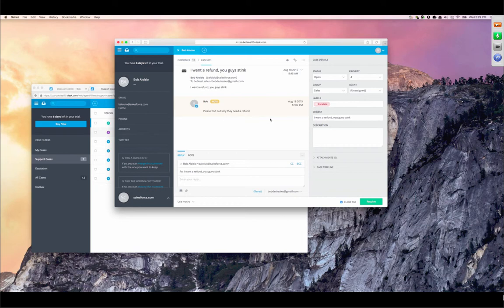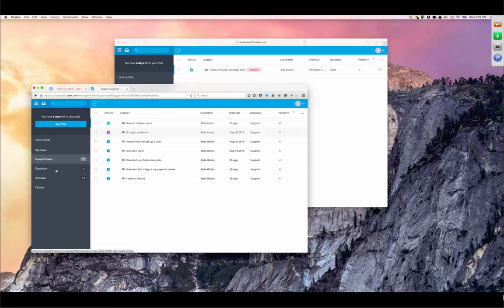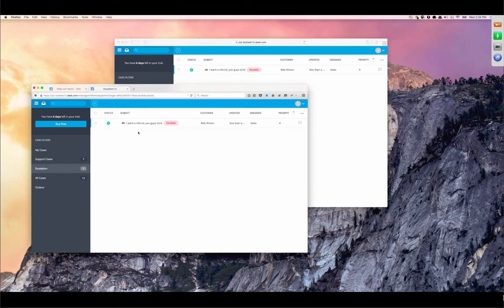You can add a note to say, why did I need a refund? Send a note to the person that you're sending it to, which I did already here on August 18th. And as you can see, even though Bob and Mike are on different teams, they both see the escalations queue and they both see the same case. So they can work on it as they see fit.